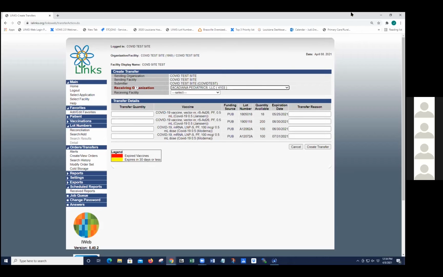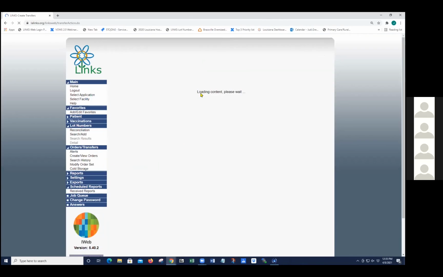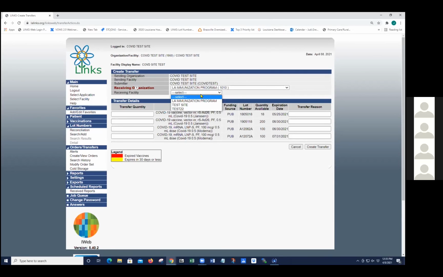But I'm just going to go ahead and transfer some vaccine over to the LA Immunization Program. So their organization is the LA Immunization Program. And once I go there, I'm going to select the facility that I want to transfer it to, the Louisiana Immunization Program. They need some vaccine, and I have more than what I'm going to use. So I'm going to send them 100 doses of my Janssen vaccine here.